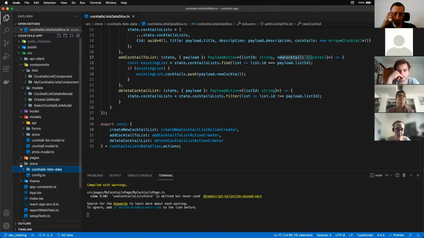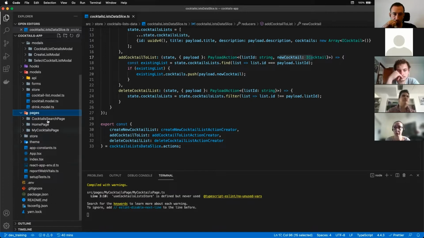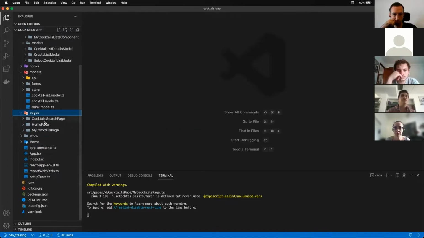And of course, we have it divided as well as our components. We have our pages folder here, which is basically where we contain the biggest pages or containers, as we saw in our presenter. These are basically the containers of, for example, my home page and my cocktails page, which are the biggest page components here.